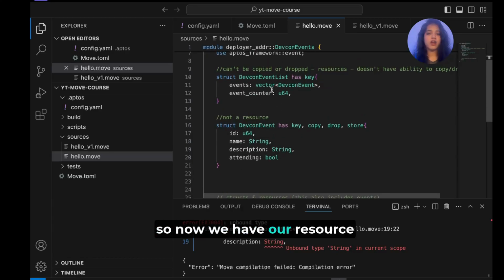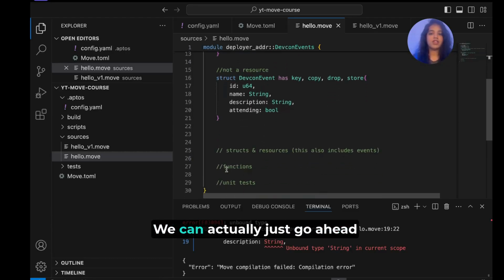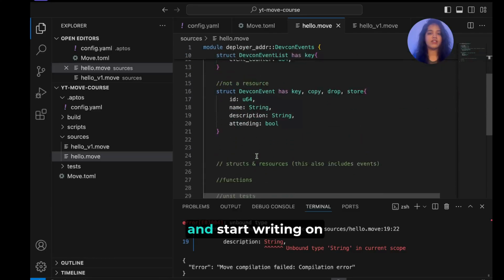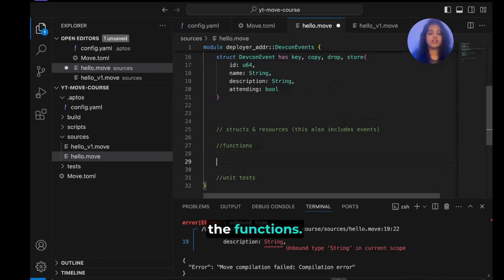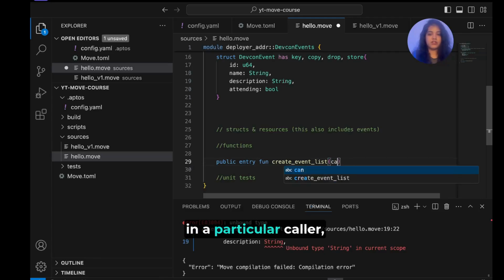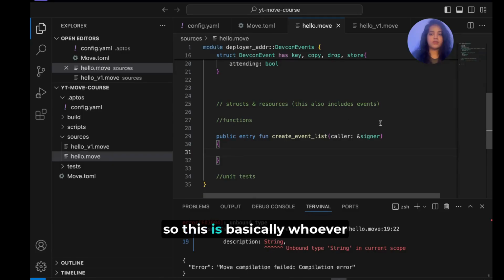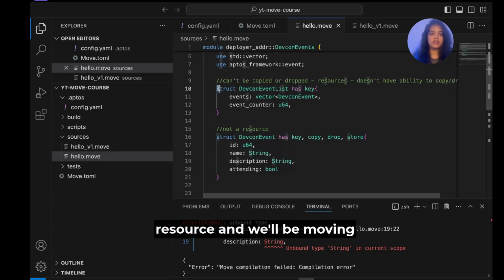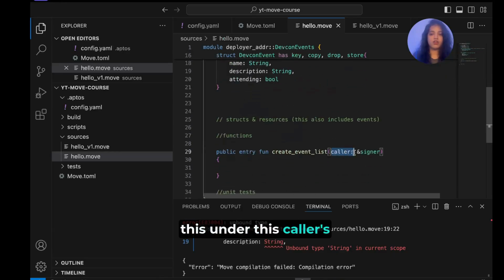Okay, so now we have our resource struct in place and our not-a-resource struct in place. We can go ahead and start writing the functions. Let's start off with creating an event list, and this can take in a particular caller, which is the signer, and I don't think we need anything else. This is whoever is calling the function. We are creating an event list for that caller.